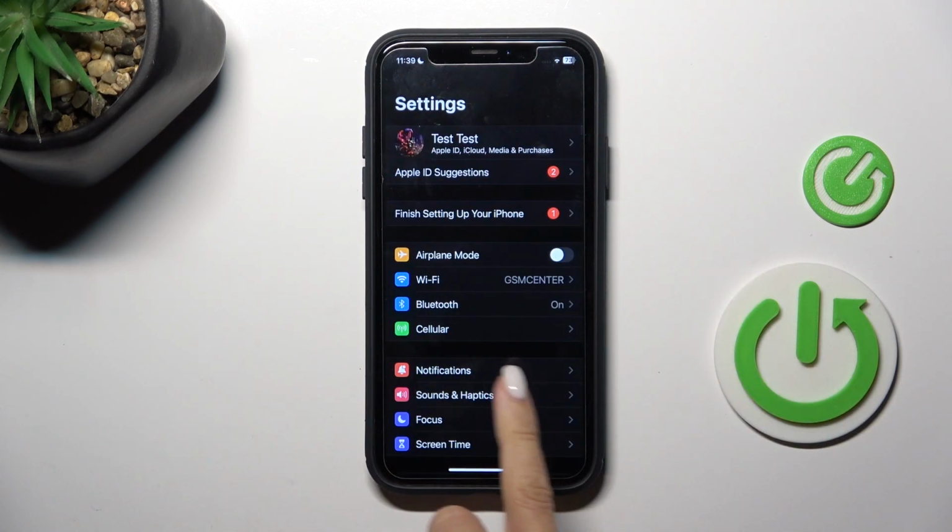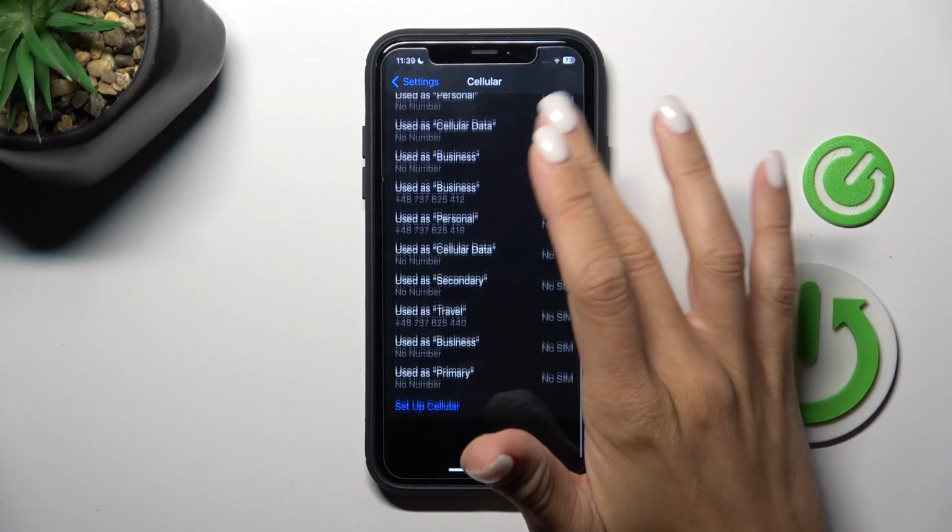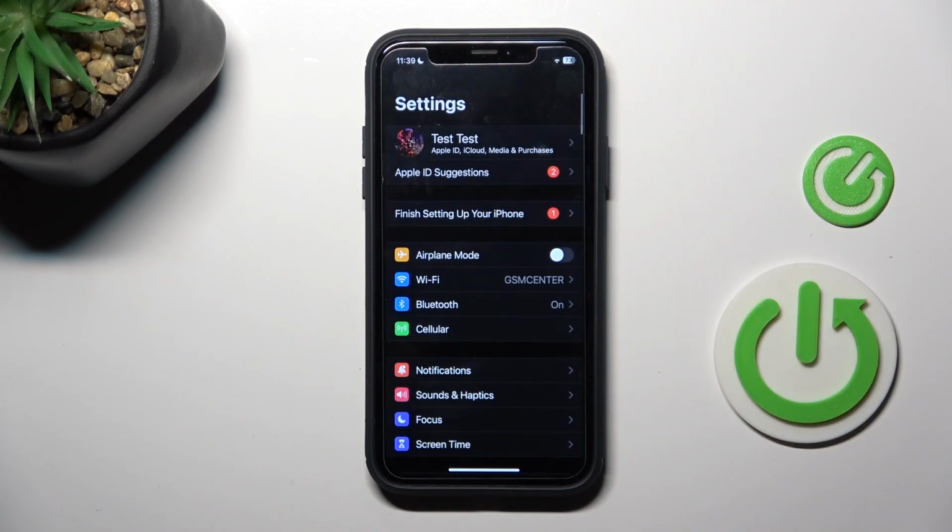And finally we've got cellular data. Just click here and now you can smoothly check it. So that's it. These are all network settings here.